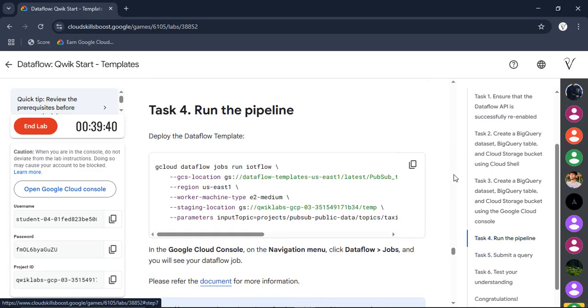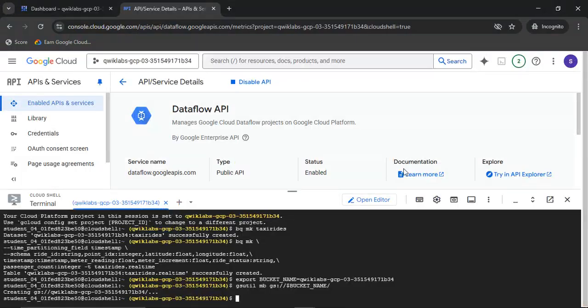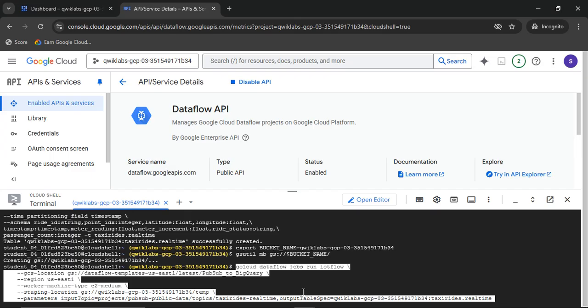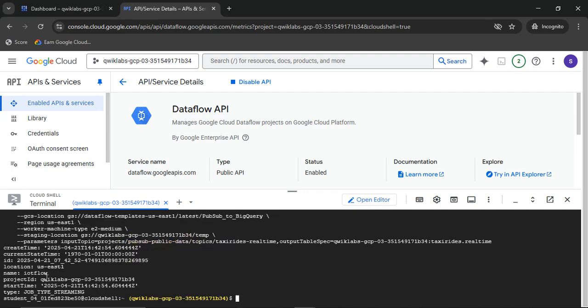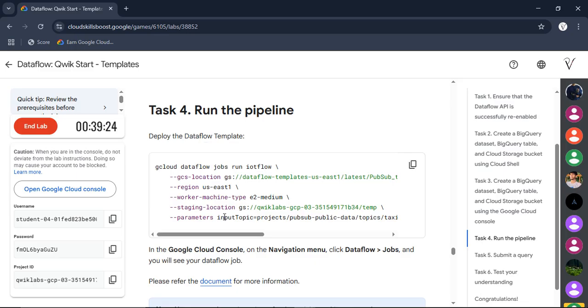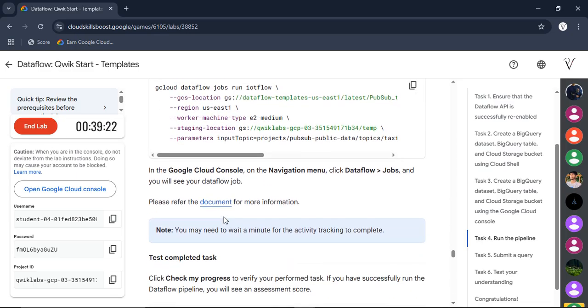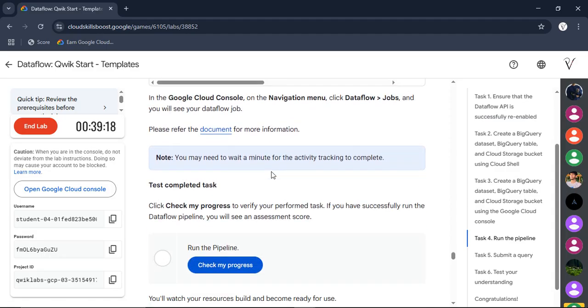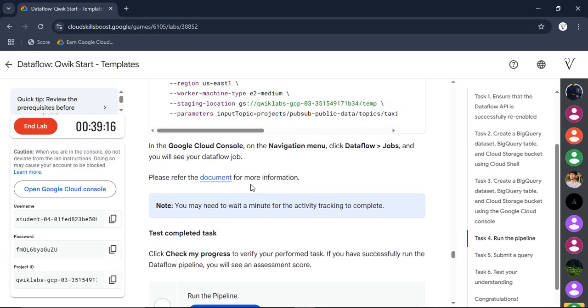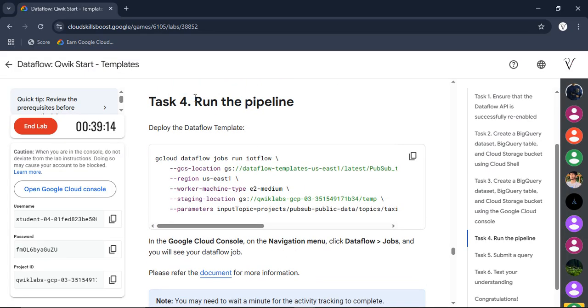Now then come on to task number 4 and copy this first code from the task number 4 and paste it here in Cloud Shell and hit enter. Now wait for some time. Okay, so we are done with this task. And yes, after running this code in Cloud Shell, we have to wait for 2 to 3 minutes because lab takes time to update the score.